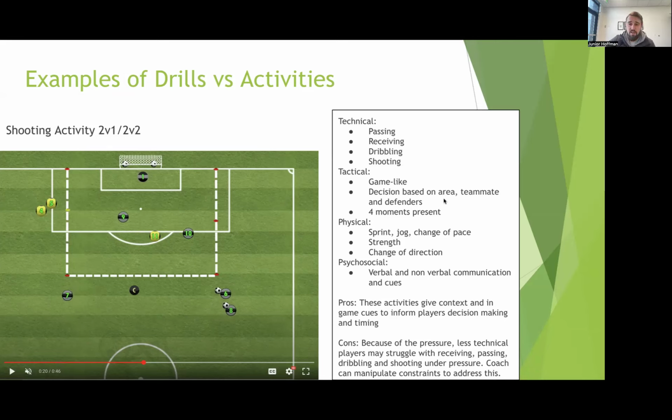Decisions are based on the area of the field. So this is a little bit like, maybe one center back going up against a forward and a center mid, or 2 forwards, which if you're playing 7 aside, 9 aside, you might see that quite a bit.